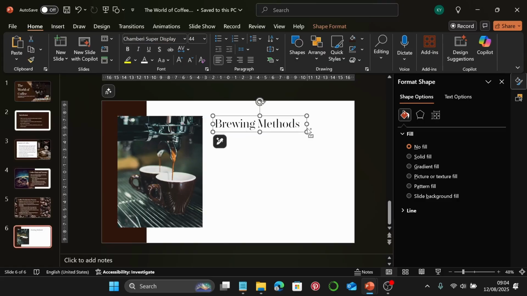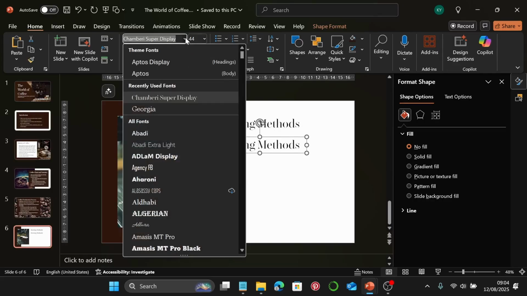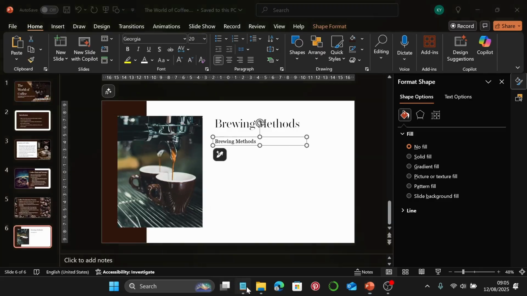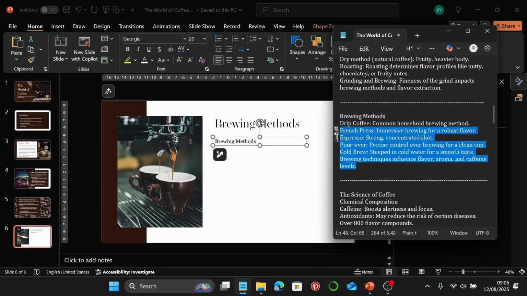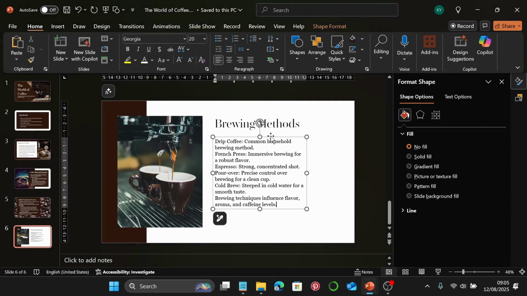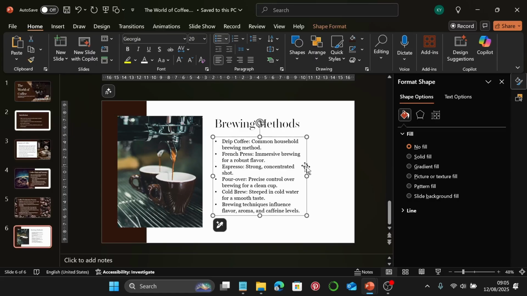And I'm going to use Control and Shift to create a new text box. I'm going to change this to Georgia. Size is going to be 20. Let's go ahead and grab our text. I'm going to copy this, and I'm going to select everything there and then paste. Select the text box. We're going to make it a bullet point.